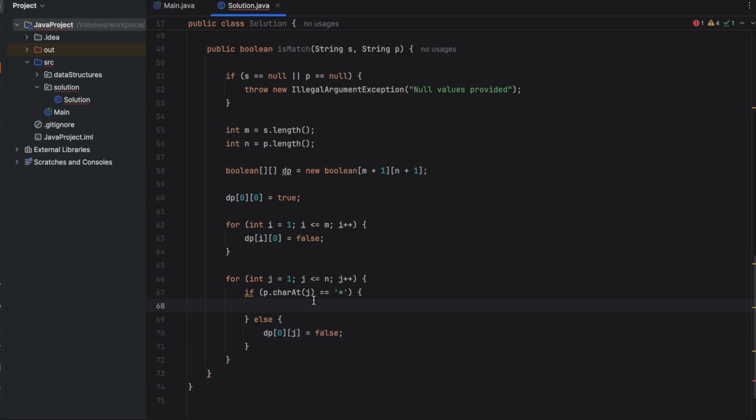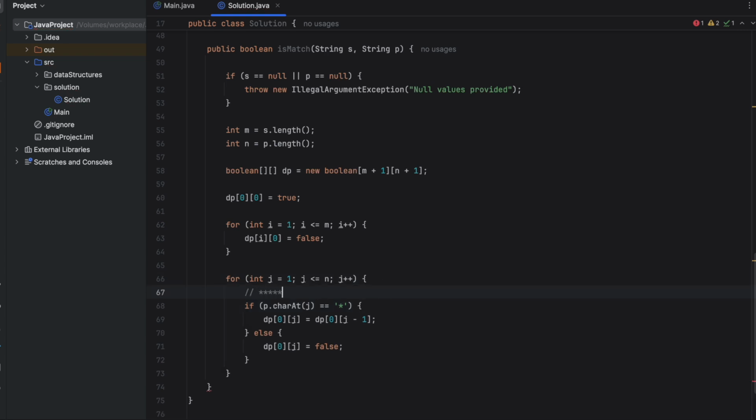On the other hand, if it's a star, as we said previously, dp of 0j would be equal to dp of 0j minus 1. So if an empty string matches the prefix of a pattern, and the next element in the pattern is a star, then it would match that pattern too. Otherwise it would be false. So basically this is just to make sure to cover the star.